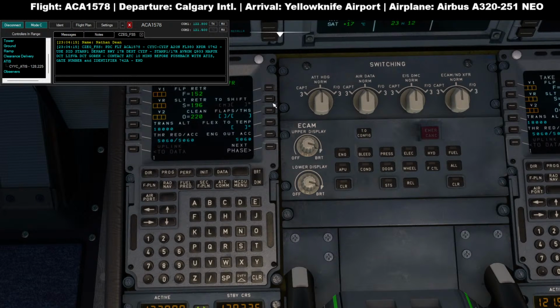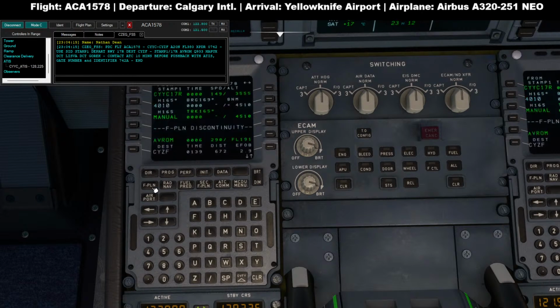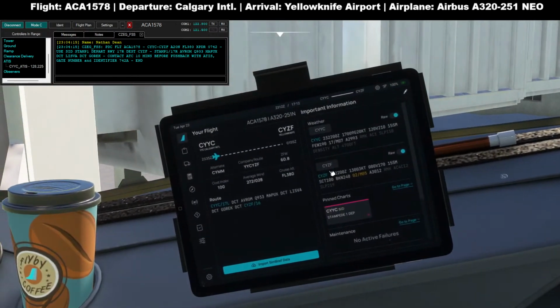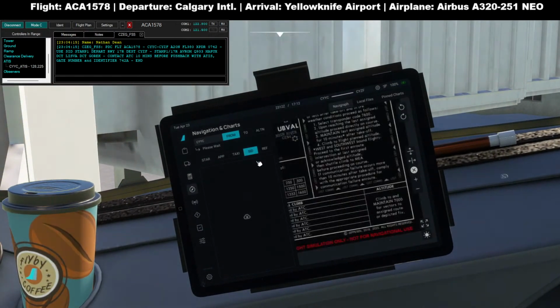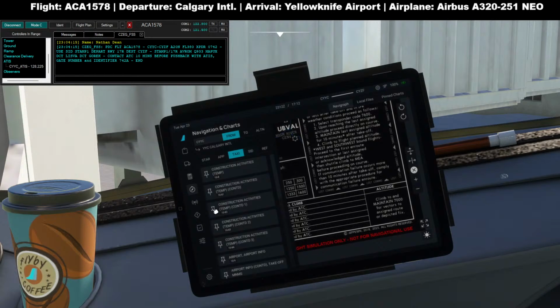So it's gonna be a standard flap 1 takeoff and V1 134, VR 135, V2 139. Good. Let's go back to our EFB, electronic flight bag, and let's look at the airport chart and also pin it.